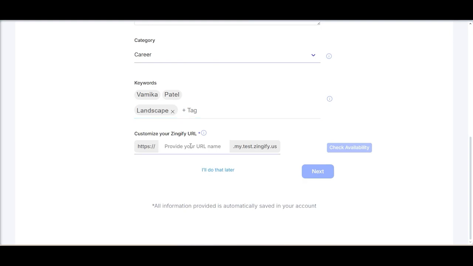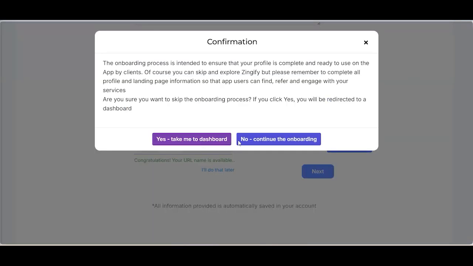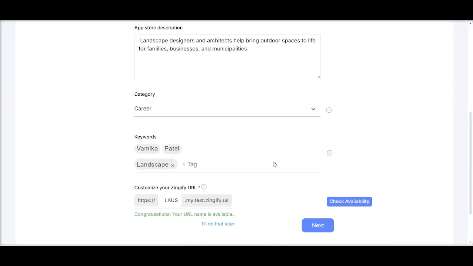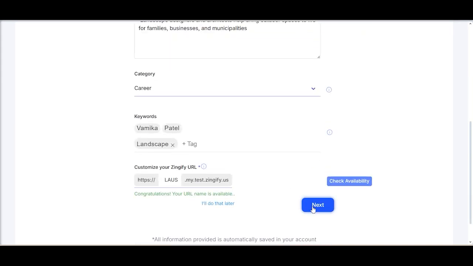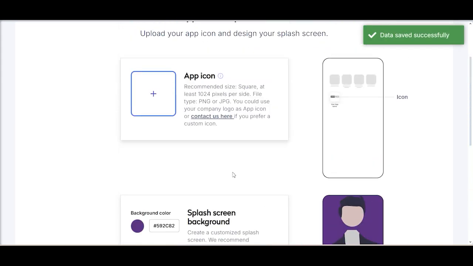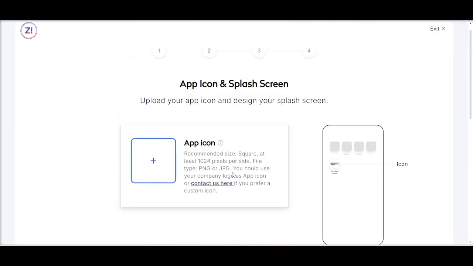Step 7. Personalize your URL name. Create a custom URL for your Zingify landing page where clients can explore your offerings. You can update this URL anytime to reflect your brand identity. Note: our white label app allows you to fully customize your online presence, such as logos and colors.